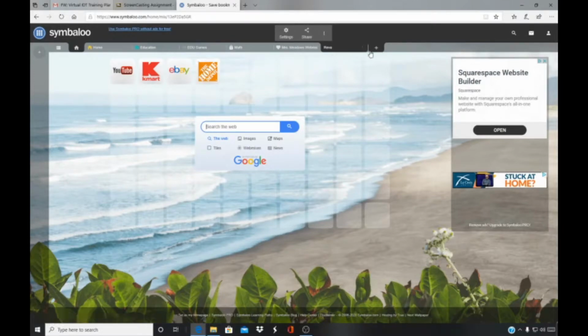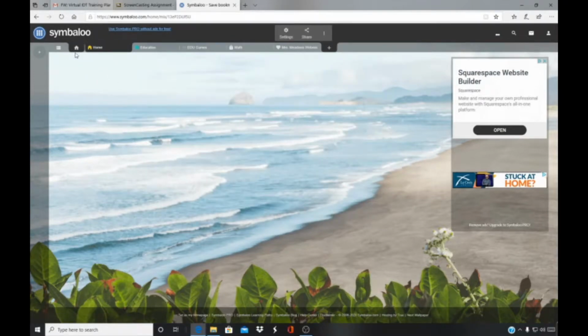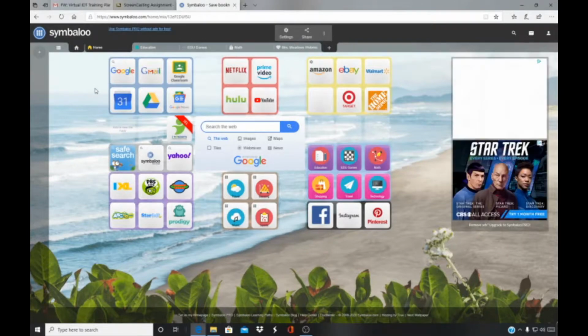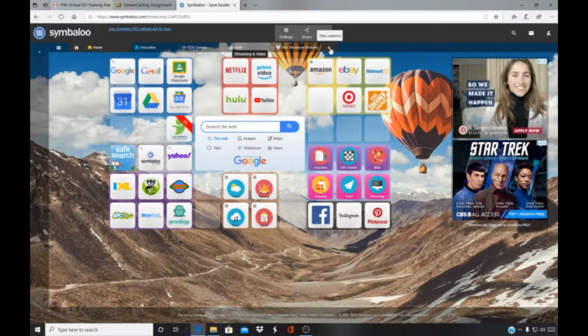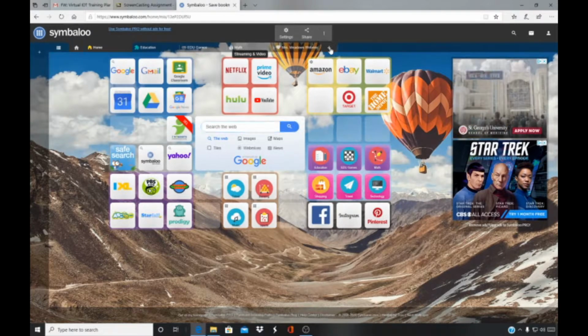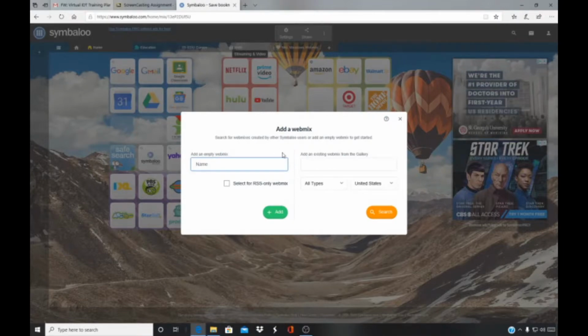Today I'm going to show you how to use Symbaloo. Symbaloo is a bookmarking tool that will help you keep all your bookmarks in the same place, and it makes it more convenient. You can start by adding your own web mix and name it whatever you want. I'm just going to name it with my name.